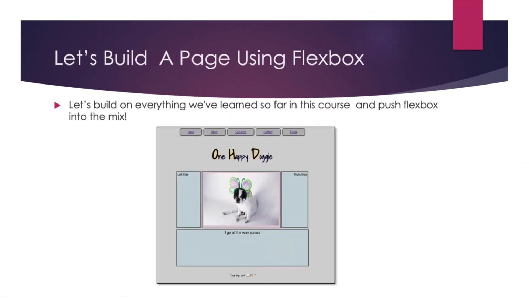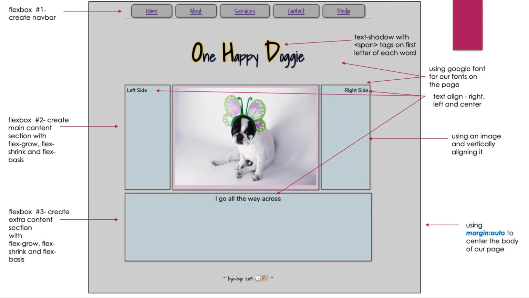So let's build on everything we've learned through the first 4 classes, and let's add Flexbox into the mix, and let's build this page here. One Happy Doggy. Okay, so let's spell out the elements that we're using to create this page before we actually look at the code. Along the top, I have a navigation bar, so I'm using one Flexbox element that way.